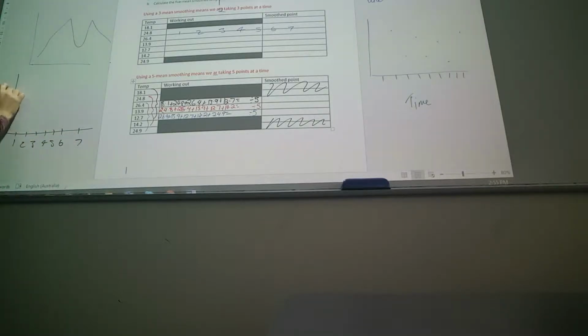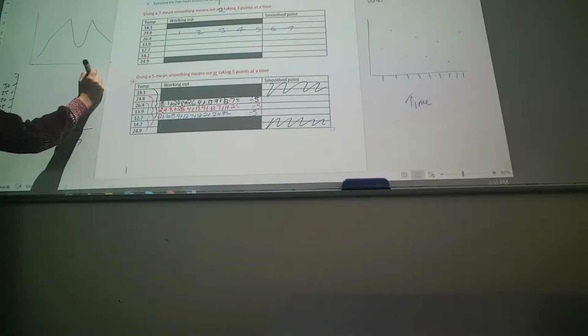Whatever scale you want. You may have to plot a few points, or you may have to show how you've smoothed and where the smoothing points are, and in your SAC you may have to. So make sure you've got a key.